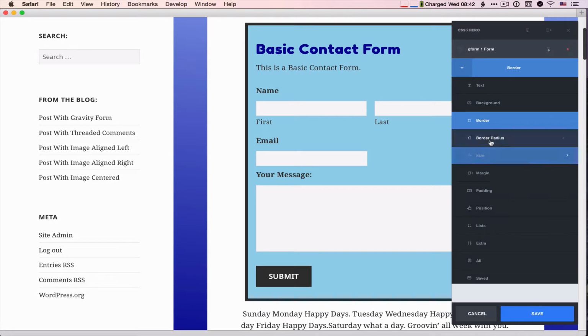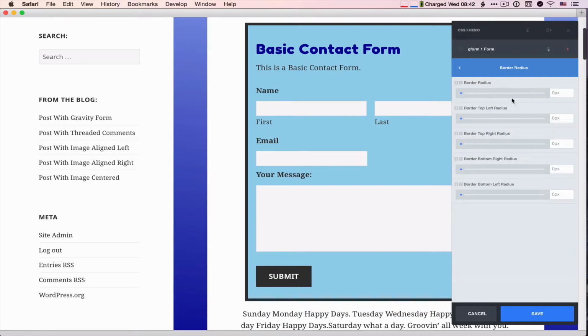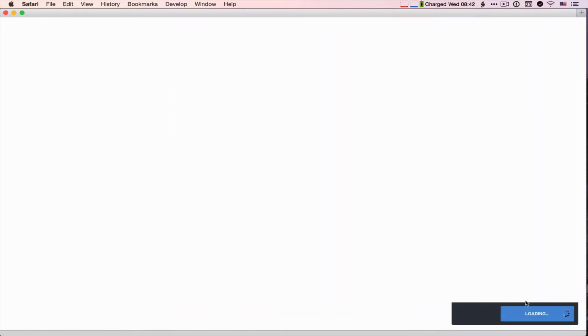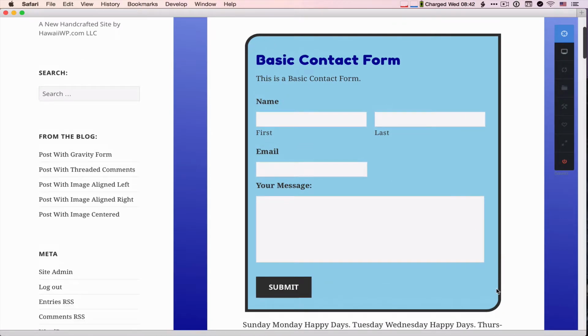Okay, and then now let's do a border radius. And you can see that's just the rounding of the corners. So here again, the top one does all the corners, or you could choose just maybe the top left and the bottom right. Okay, let me save that. So you can see I've just done the rounding on the top left and the bottom right. And that gives it kind of an interesting style.